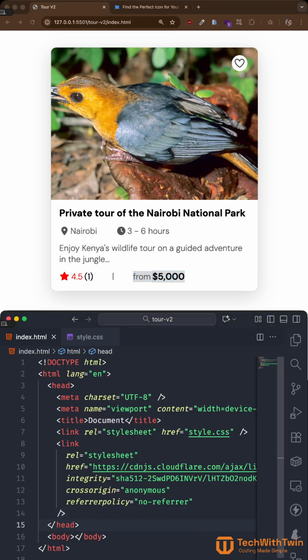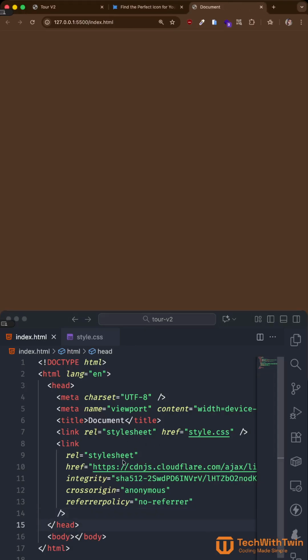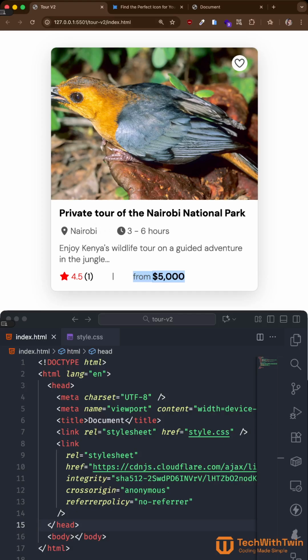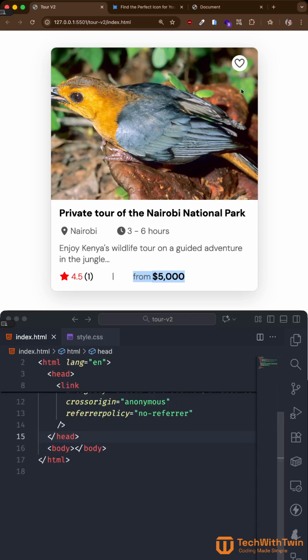So let's go live on this HTML document. I showed you how you can go live in an HTML document by just installing the Live Server extension and then going live on the bottom. So let's start creating this card.